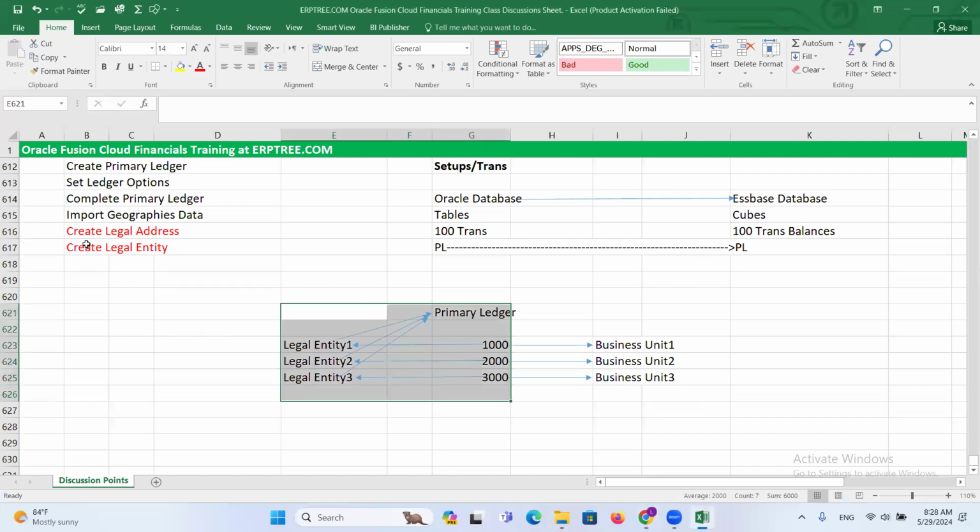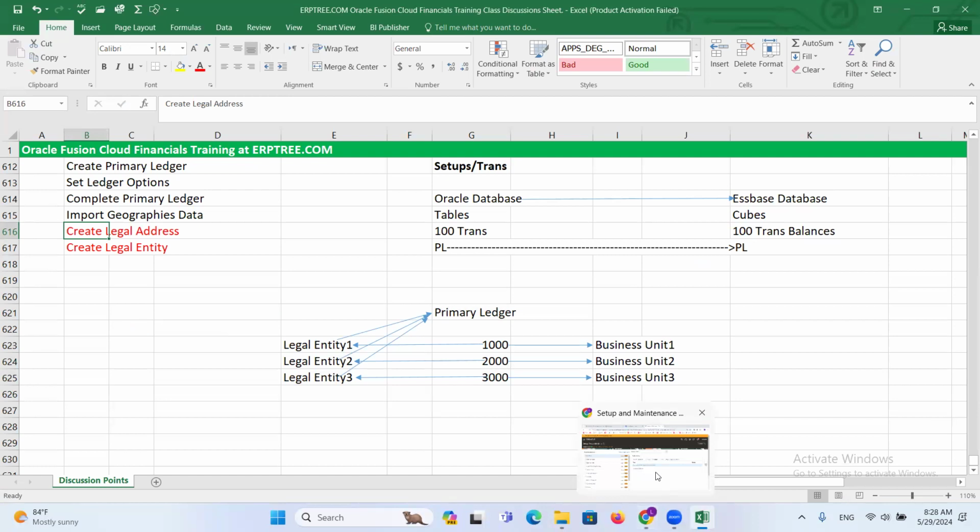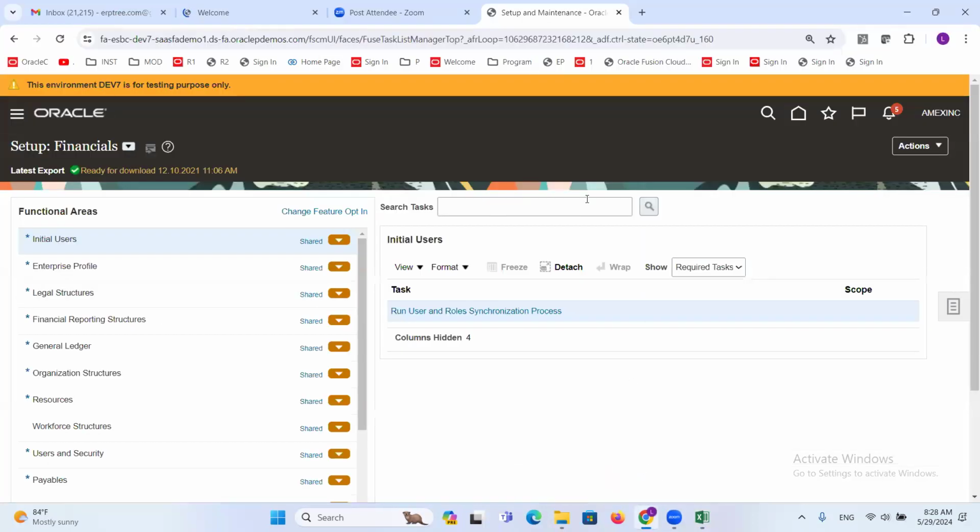Okay. So we'll create the legal address. How to create the legal address? So search for legal addresses. The task name is manage legal addresses.